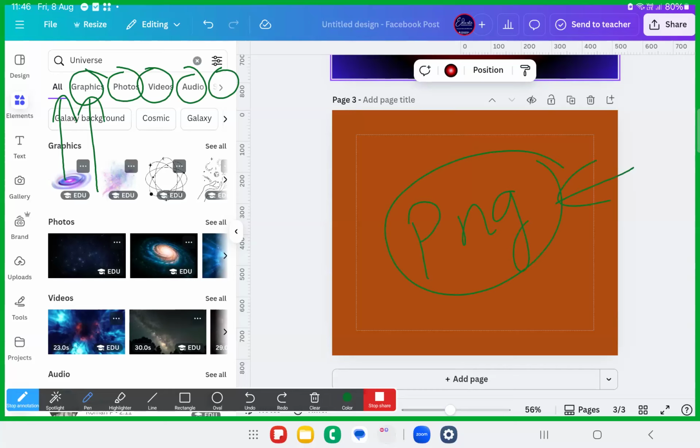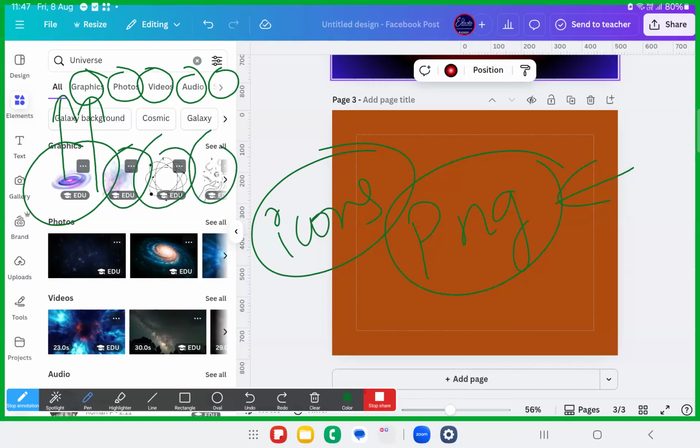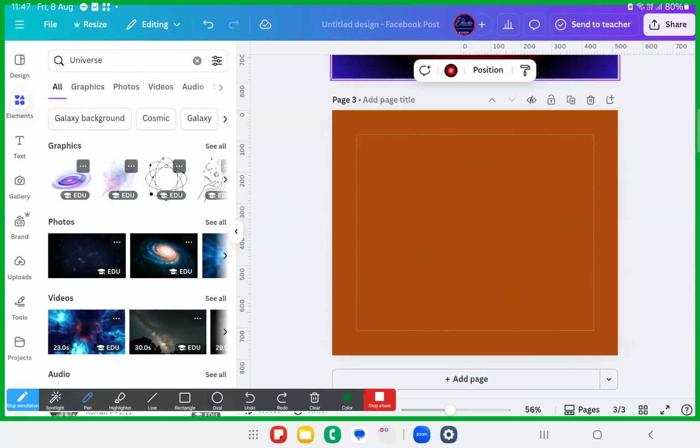Why do we use PNG? Because we want a transparent background, right? Usually we call them icons also. These graphics are some kind of icons, but without the backgrounds, which can be easily put up on the images. You have universe graphics here. Once I have searched for universe, you have graphics about the universe here. So you can even use that.